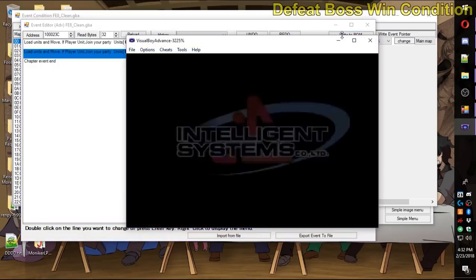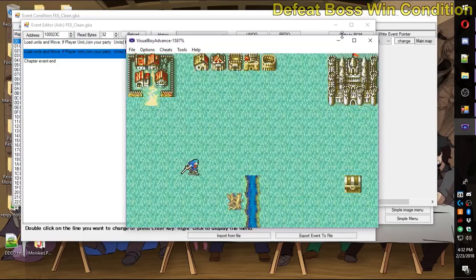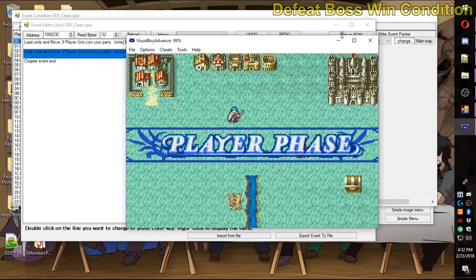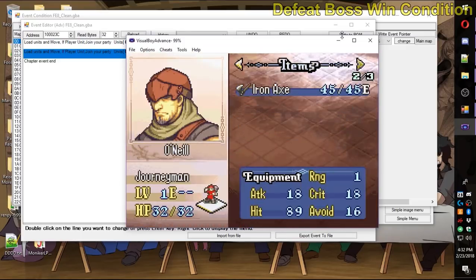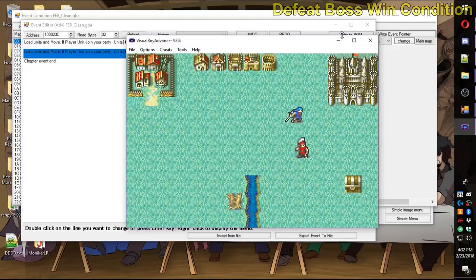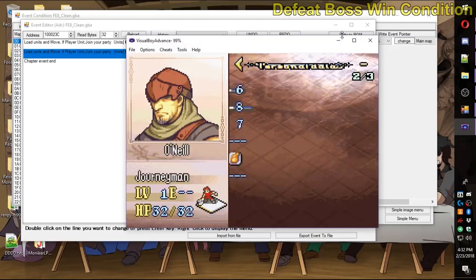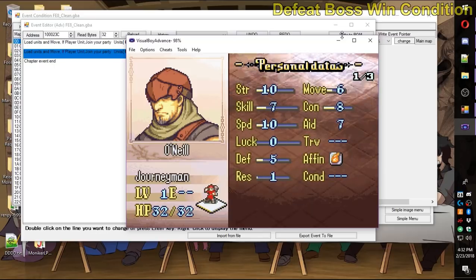And then we hit F5 to load the game. Skip all this, and bam! There he is! O'Neill! Oh god, he's fast. Erica. Oh shoot, you might be in danger. Why is he so strong? Holy cow! What the heck?